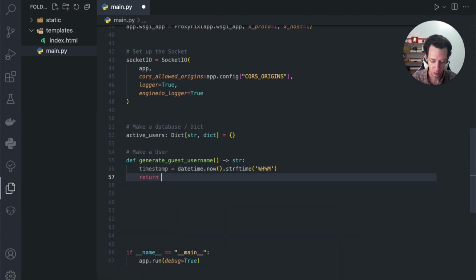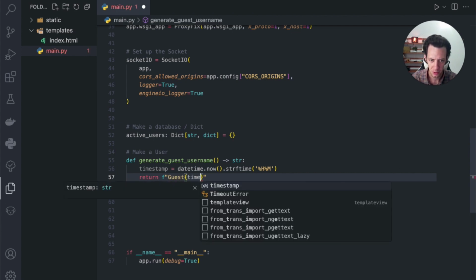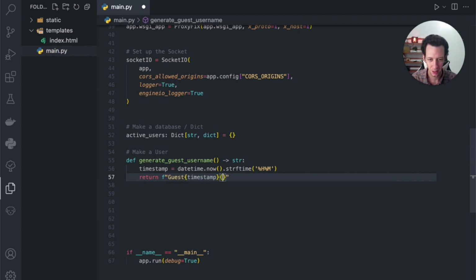And I'm going to return, if I can spell return, guest, timestamp when they joined. And if you're going to make a login authentication system, you would actually insert the users here. Like a user can register, log in, and then take their name from the database. I'm not going to do that to save time for this video.